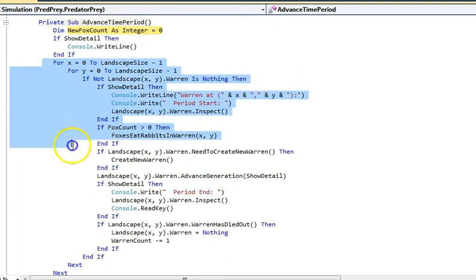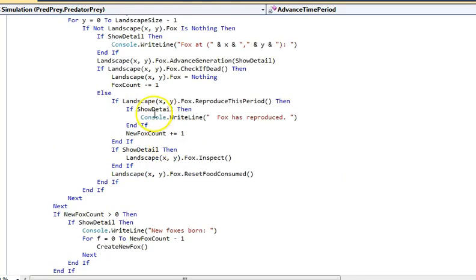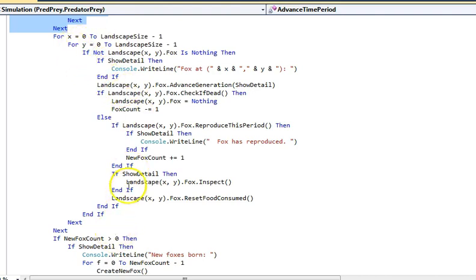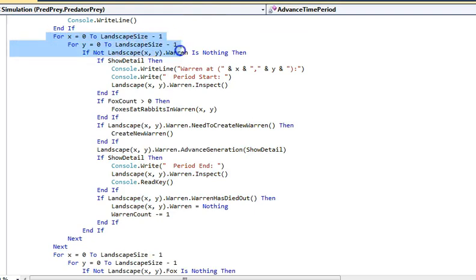The first for loop handles all of the warrens. The second for loop handles all of the foxes. Both of them step through every location in the landscape.